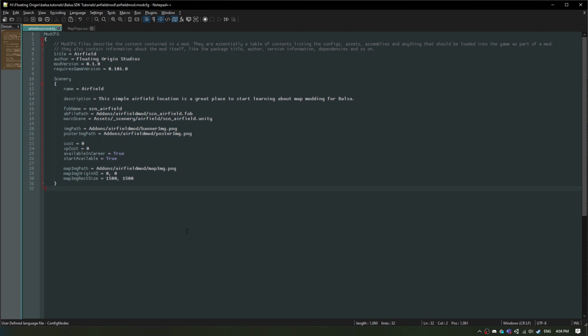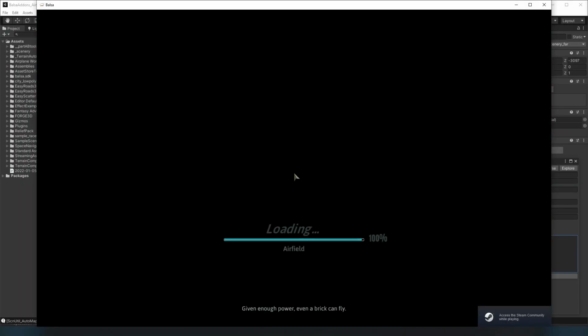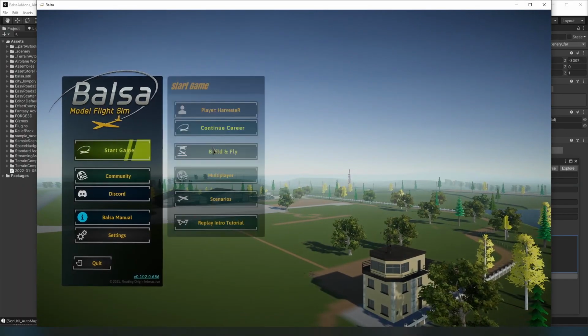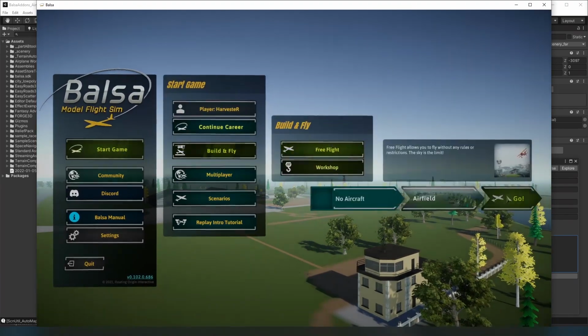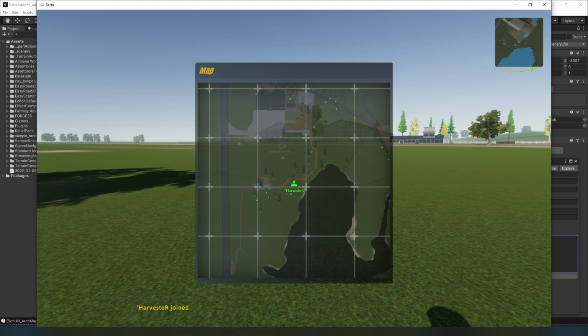And we don't even need to rebuild the map now. We can simply open the game. And once it's done loading, we should already be able to see the map image. So once you're in the game, just hold down M and you should see our map we just created appear on the map screen.